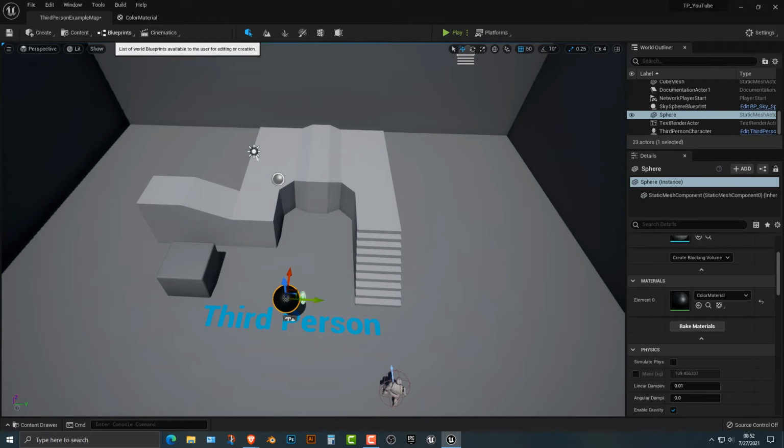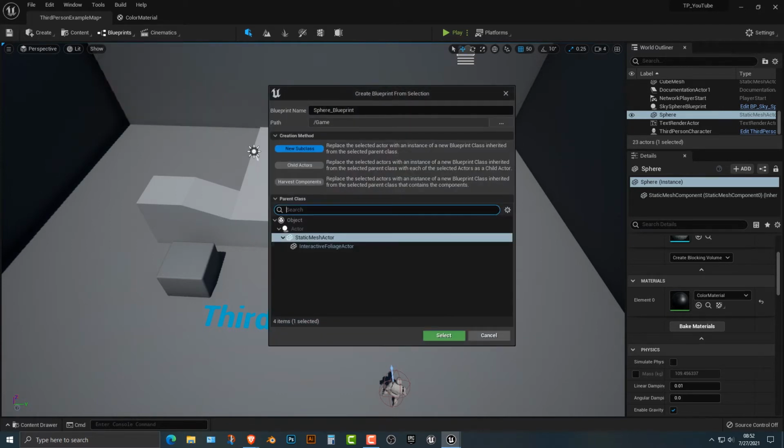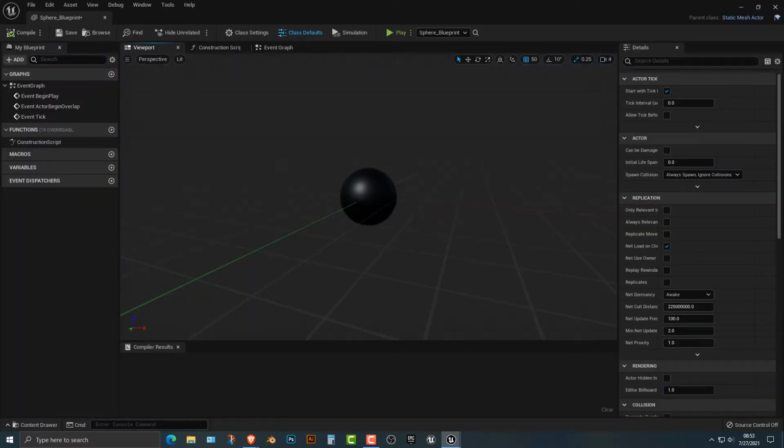In order to do that, we need to turn it into an actor. So we're going to go to convert selection to blueprint class. And all we're going to do is this. I don't know why this interactive foliage editor is in there. It's because I use this particular Unreal project for multiple projects. So here we go, we have this little black ball here.